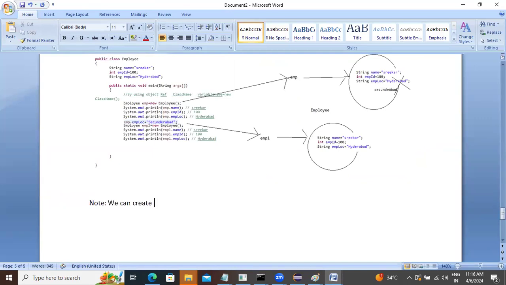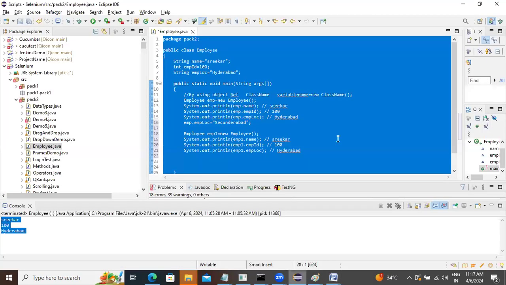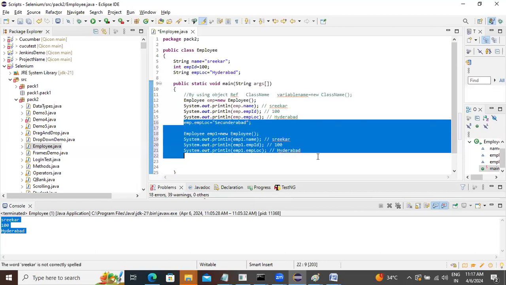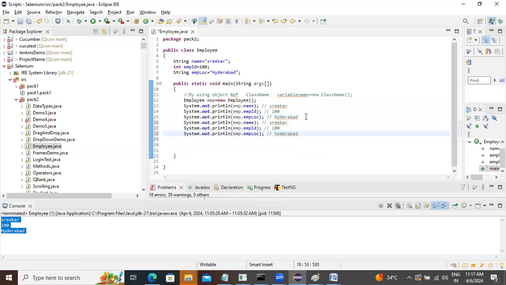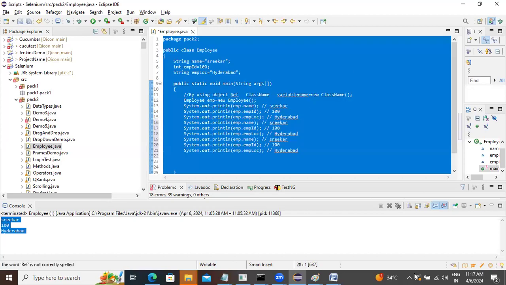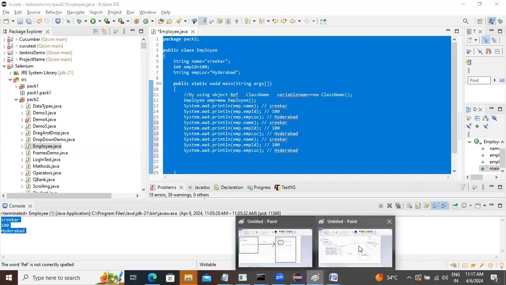We can create an object one time, and we can access the values any number of times. See here, I'm displaying the data again. Again also I can display the data. No issues. So here, if I do like this, it won't create any object.